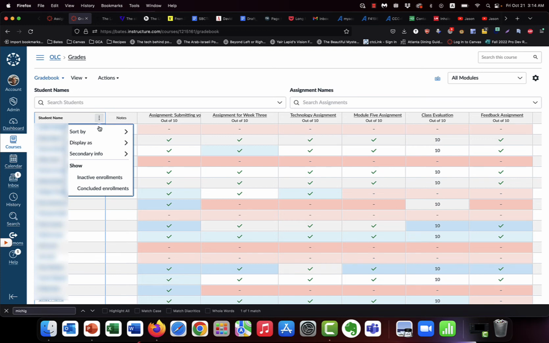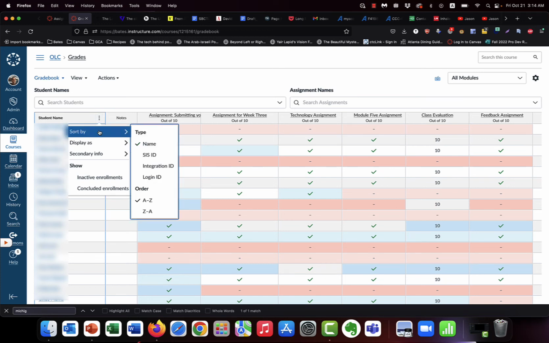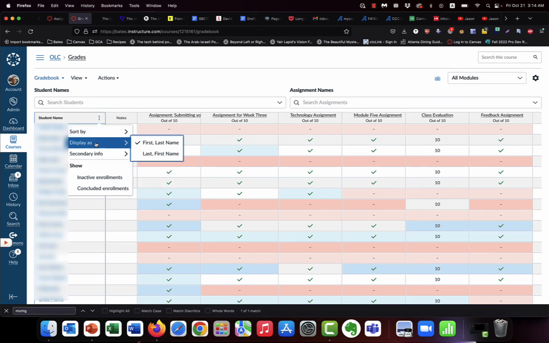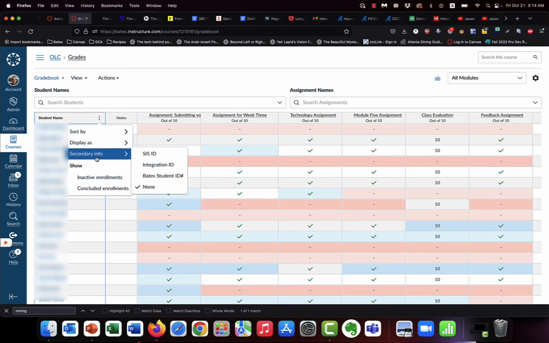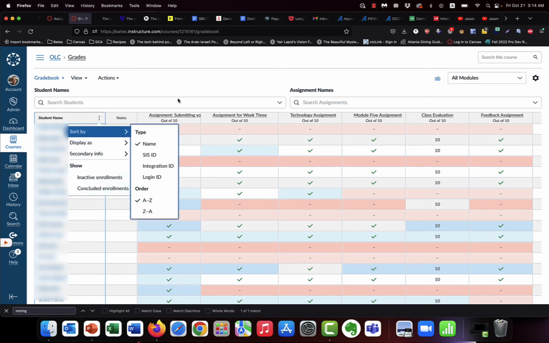The next one has a lot more power, but I can sort almost all of it. You're going to want to sort by name, but I could sort by ID. I could do A to Z or Z to A. I can choose first name, last name, first name. Again, pretty basic. Most of you are just going to stick with the default and not mess with that, okay?